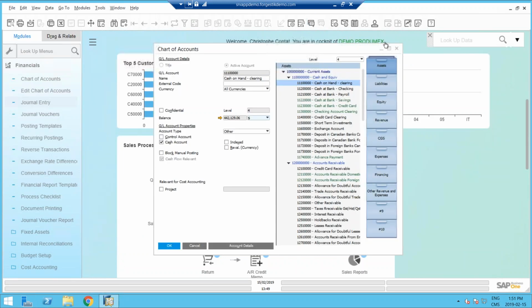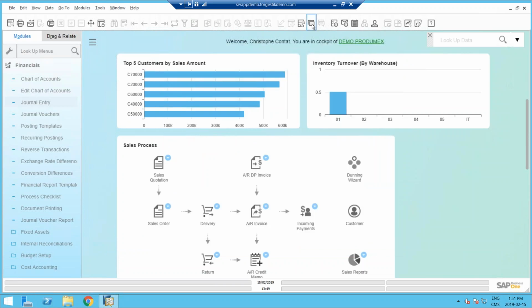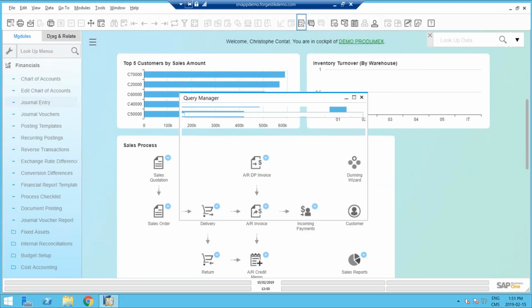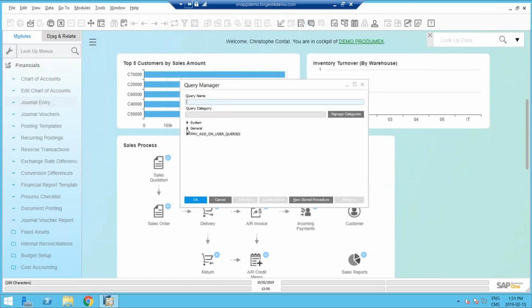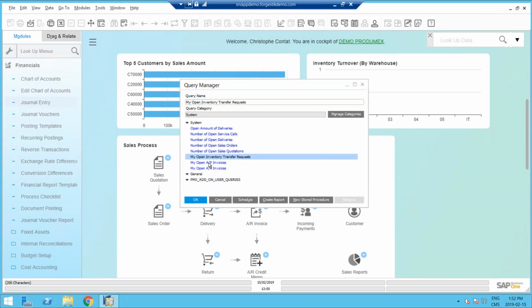Now, in the query manager, we all use that query manager. And sometimes after a few years, we can have many queries. So now in 9.3, we have that new filter bar. And if I want to search for the open service calls, let's say I will just enter open, and it will filter on anything that contains open.